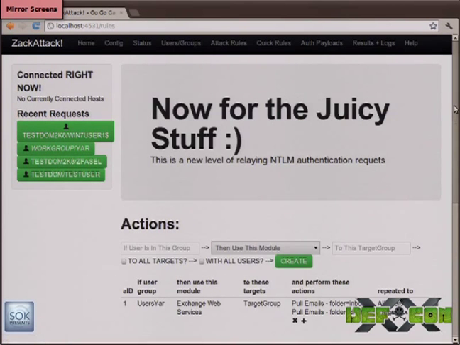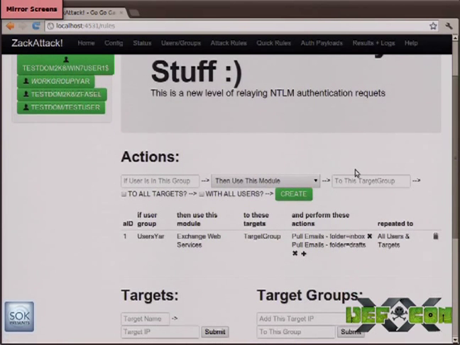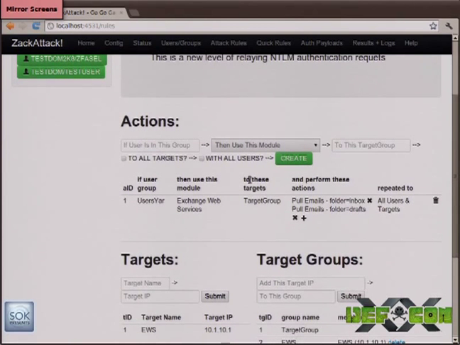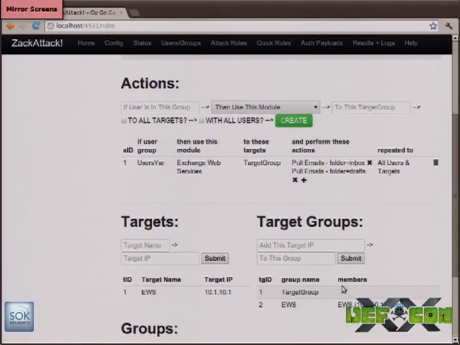So then we can create these rules to automatically authenticate. So in this case, I already have a rule in here. So if you see a user in group, users yar, then connect over Exchange Web Services to targets and target groups. Right now there aren't any. But we can easily add one, say 10.1, 10.250 to target group.